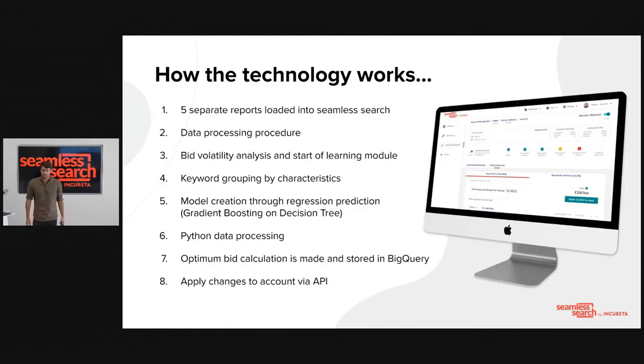All of this is done through Python, and any optimum bid calculations that are made are stored in Google BigQuery. From here, the changes are applied to the account via the API directly. So now you know a little bit more about what's under the hood.